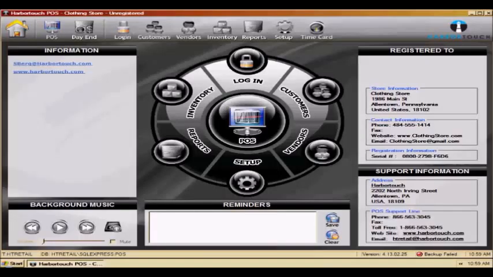We are currently at the login screen, or command center of the POS. At this screen, we have single touch access to each of our back-end functions as well as the POS front end to begin ringing in transactions. You will notice on each side I have the ability to track information about my business, including a logo. You also have a reminder section at the bottom that can be quickly updated to leave messages for your employees, daily or whenever you choose.